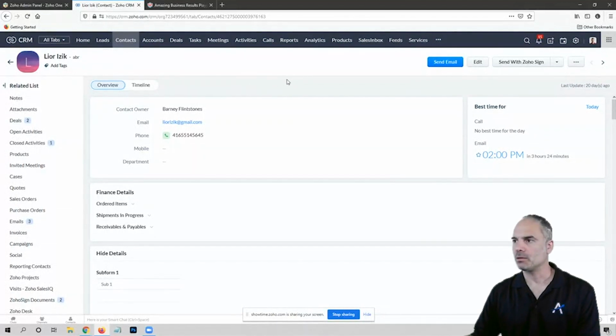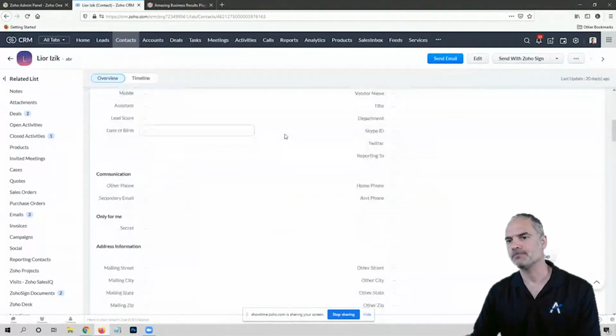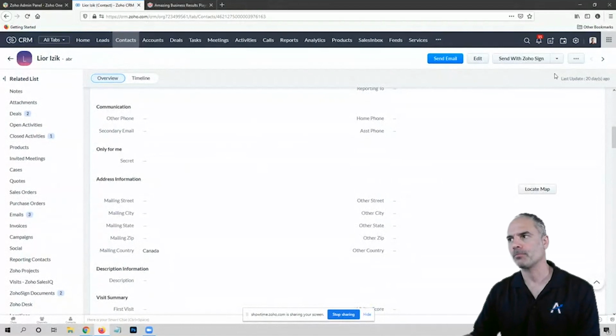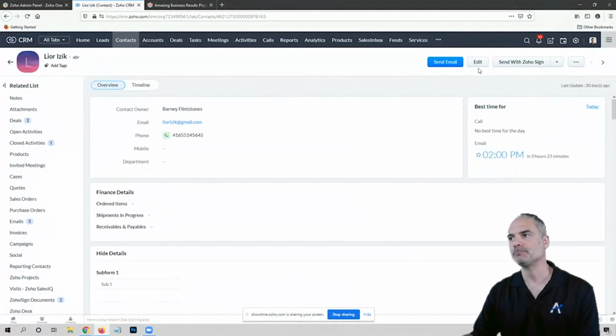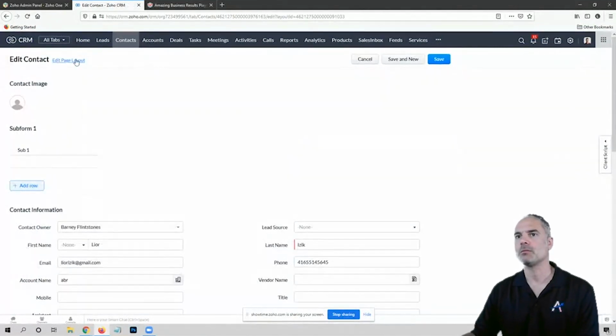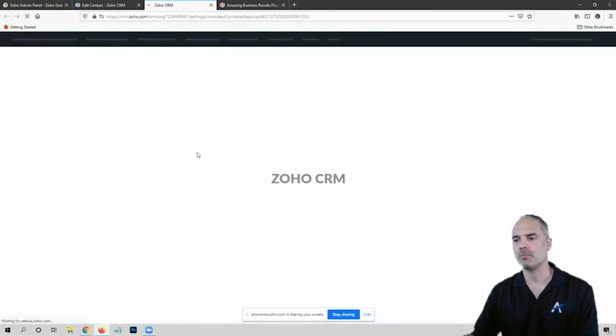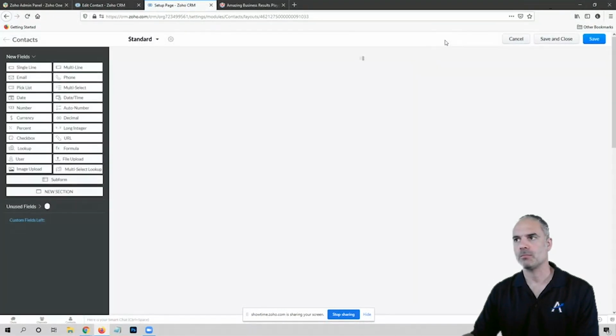Let's see. There is a way to do it with Deluge. Yeah, I'm thinking a way without Deluge. I thought about what I'd have to do is create two extra separate fields, first name and last name in the deal, and have an autofill from the contact, and have those as extra fields.